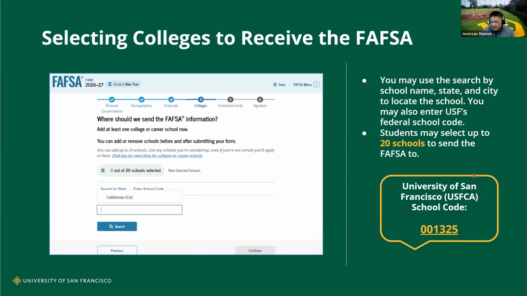If you have 30 schools to add, what do you do? The recommendation there, if you have more than 20 schools, is to wait for the first 20 schools to receive your FAFSA. And if you know there are schools that you're not going to be attending, then take them off, and now you can add additional schools to get your FAFSA.